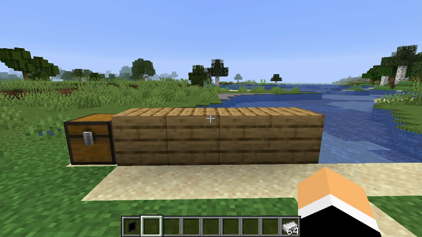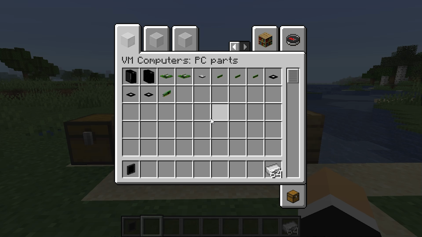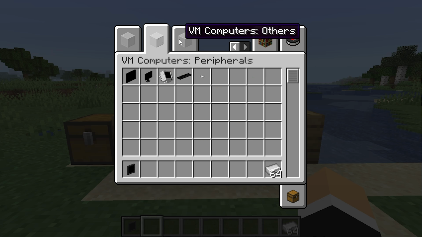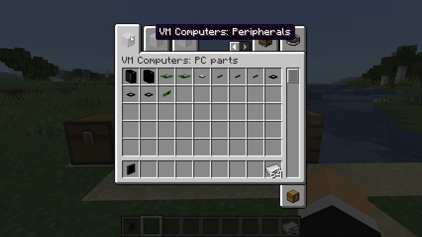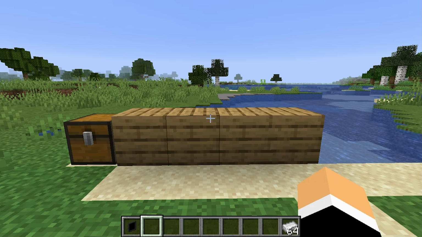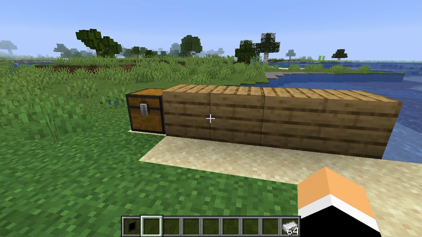If you're in creative mode and you don't really want to deal with that, you can just open up your inventory and scroll over by clicking on this scroll button right here. And there are going to be these 3 new tabs up here for PC parts, peripherals, and others. And just like with any other item, you can just take as many of these as you want and bring them into your hotbar and just build a computer that way. But I'm going to show you how the ordering tablet works because it's pretty cool.